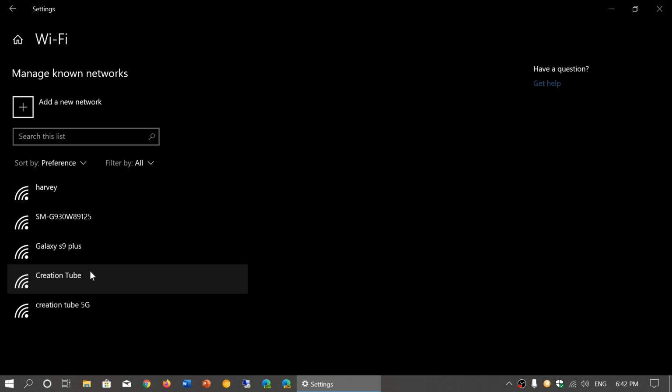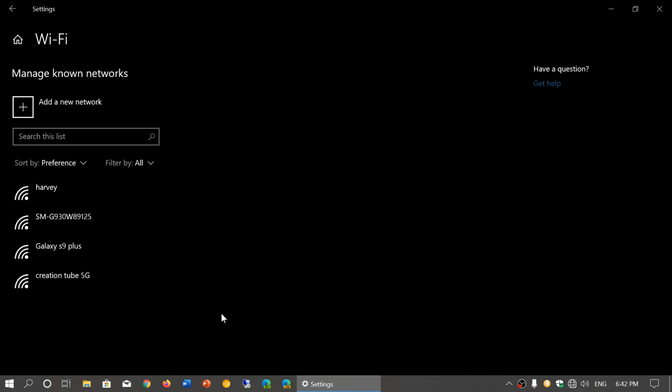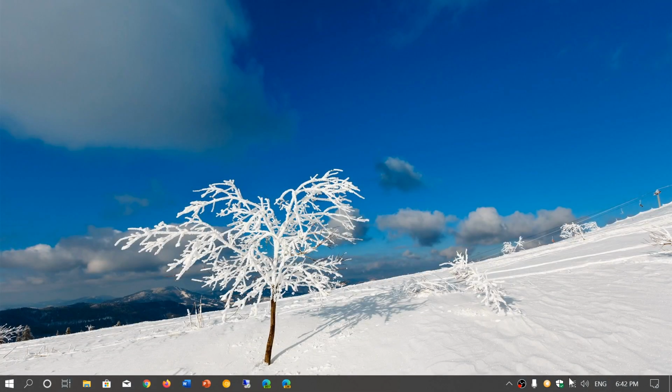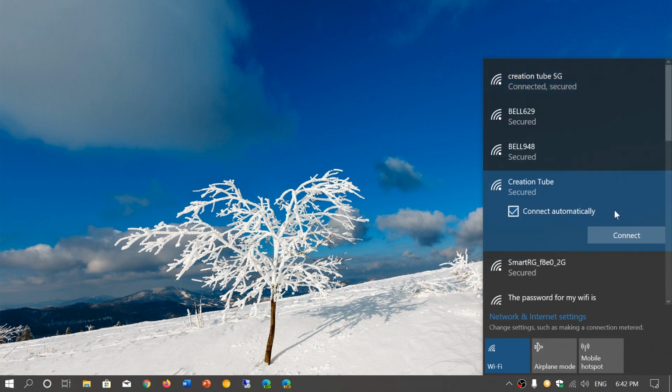Simply click the profile and click Forget. This will remove it and remove its properties from your computer. That means it can't connect to that anymore. And if it can't connect to that anymore, that means that after you've done this, you'll have to go back and click, of course, the Wi-Fi and click that connection that you want.